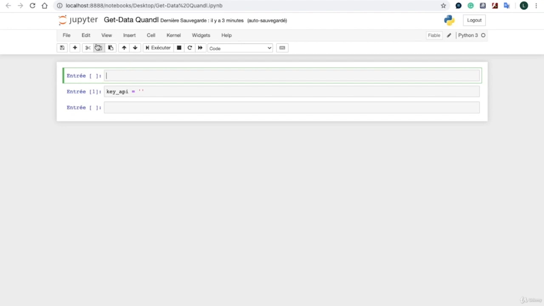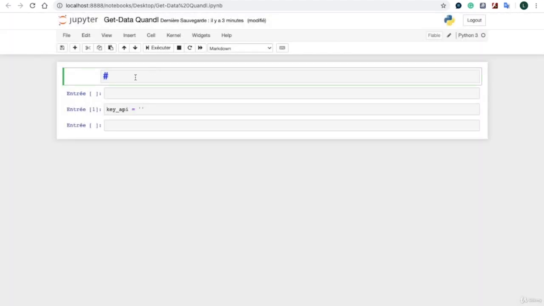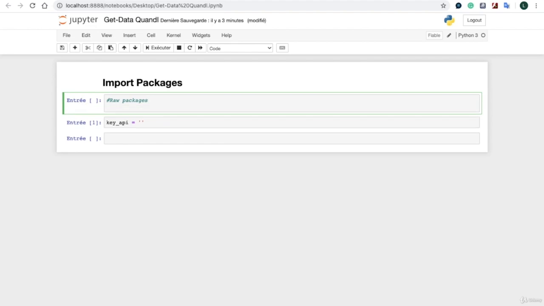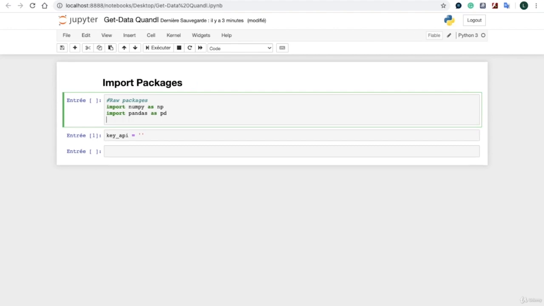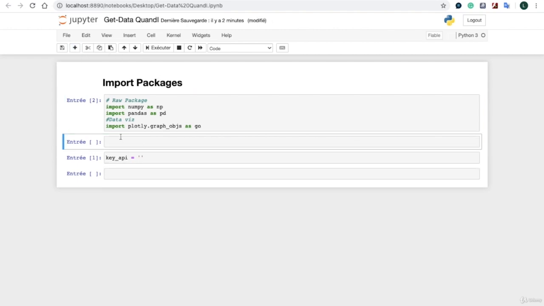We are going to start by importing our raw packages. I'm going to type import packages, as usual. Now let's start with our raw packages. So import numpy as np, import pandas as pd, and concerning data visualization, we are going to import plotly.graph_objects as go. Let's execute.